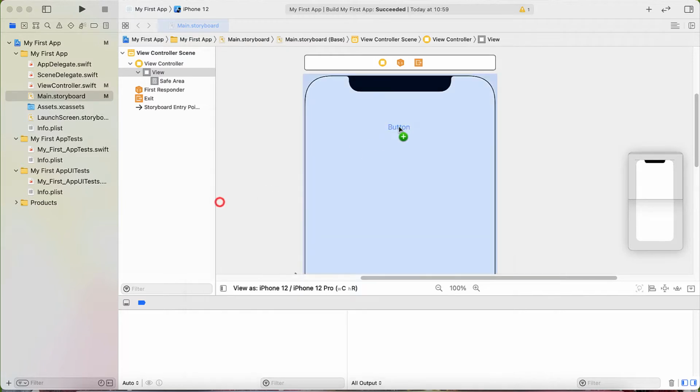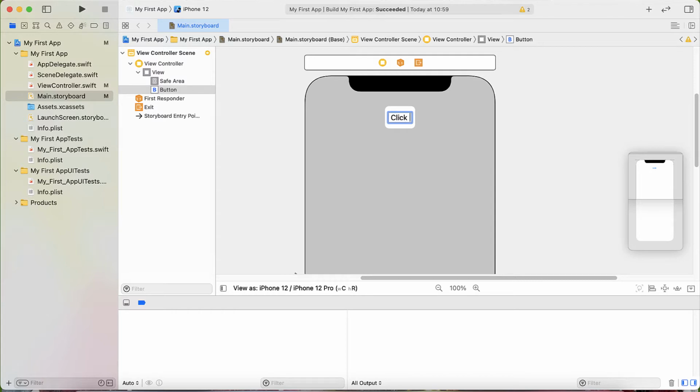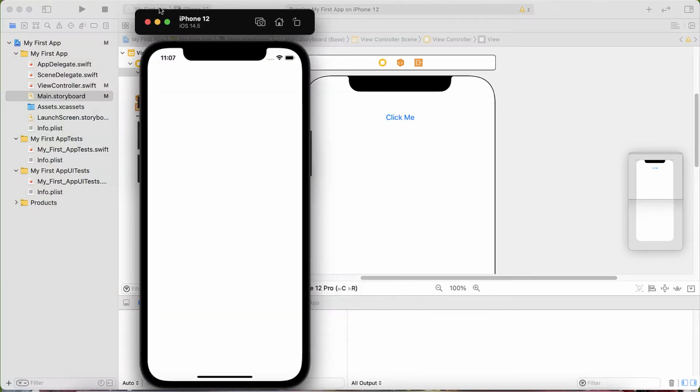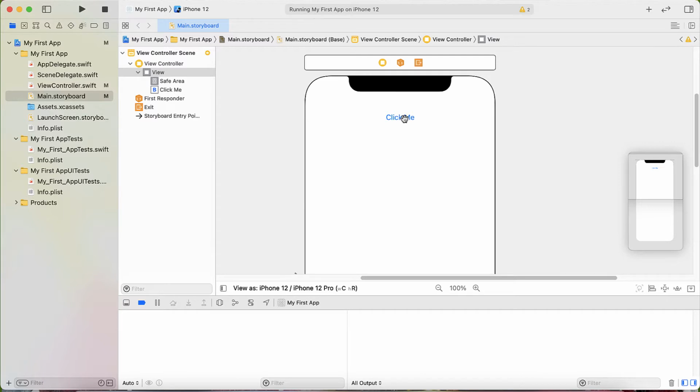So click on button, drag that onto the screen, put it in the middle, and I'm going to say click me. So that is our button. And if I was to run the simulator, nothing would really happen because it's just a button. We saw this before, here's the build coming up right now. It loads, we'll see absolutely nothing. That's okay. Let's do some coding.